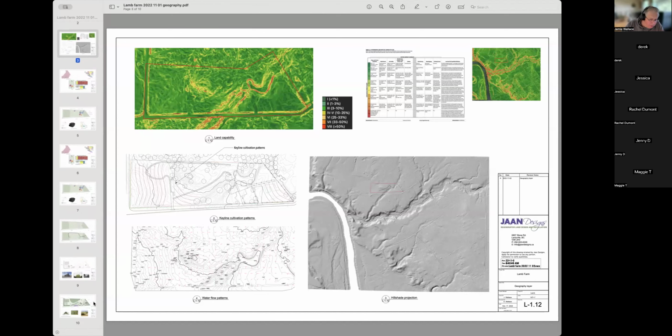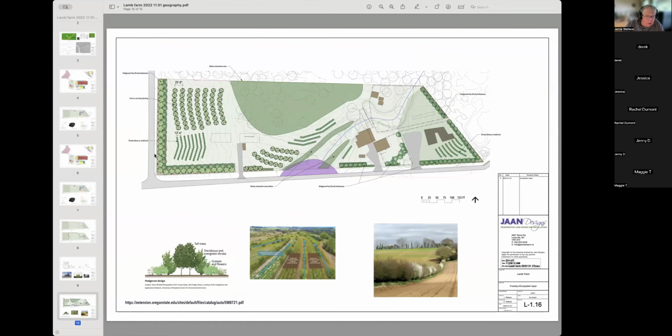There we go. So these are proposed fruit or nut trees. These would be fruit trees primarily. And the pattern of this planting helps to even out the water in this area. The same with these up here.